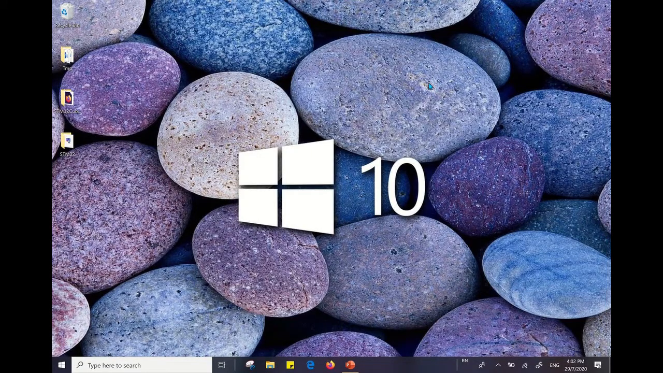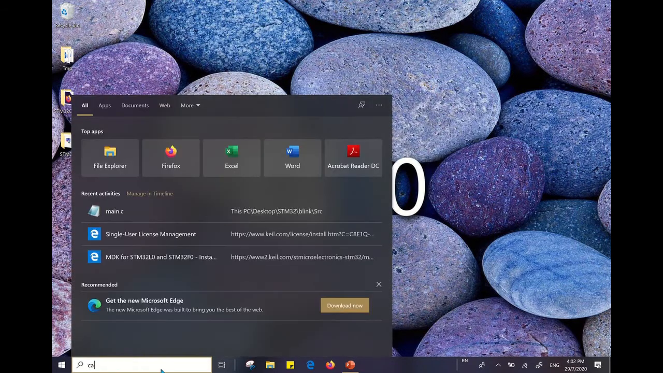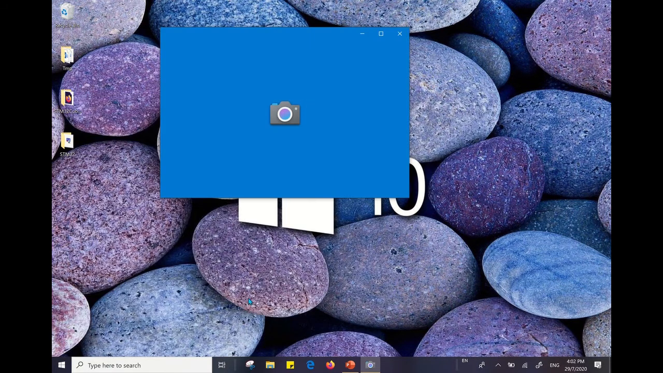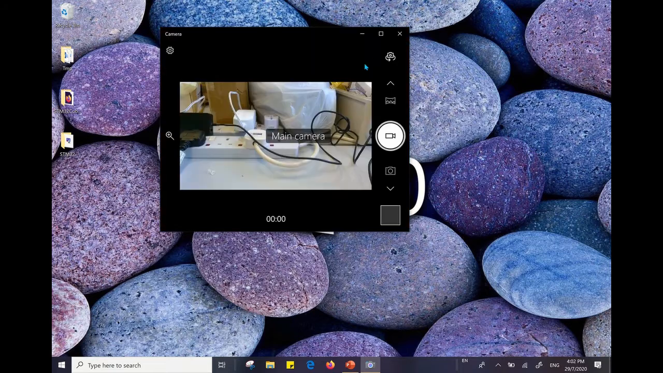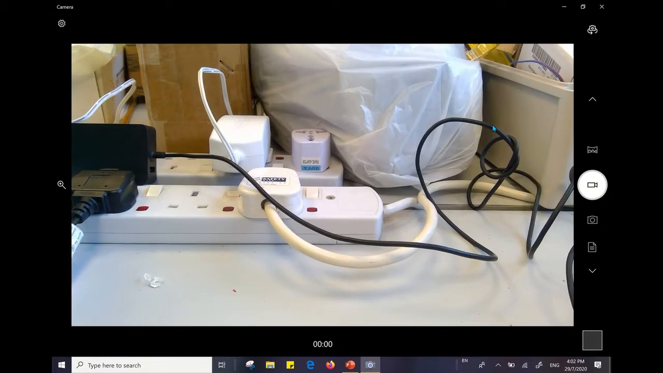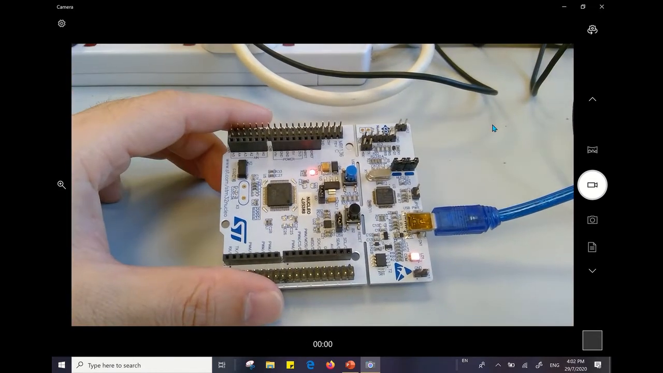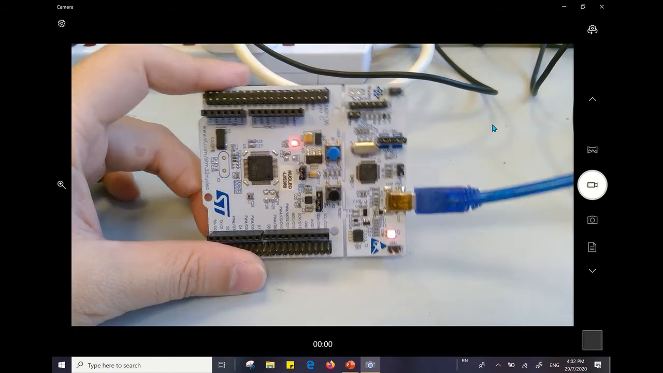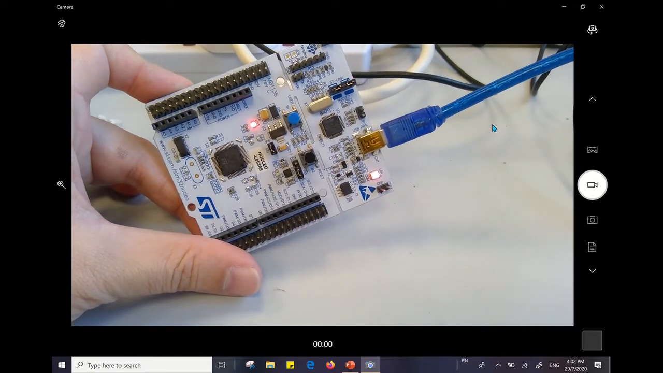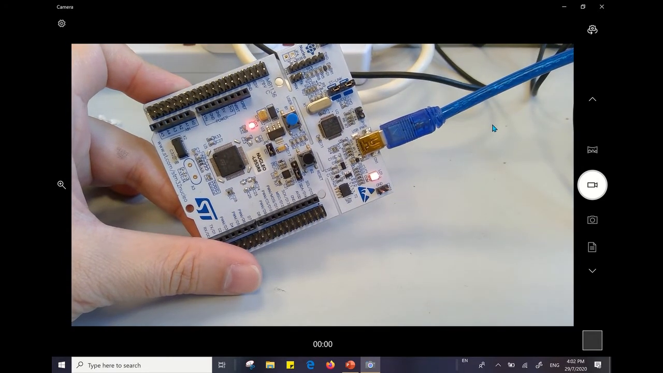Okay, I'm going to do a short video on getting started with the STM32 Nucleo. This is the Nucleo-L053R8. Okay, let me share the camera.